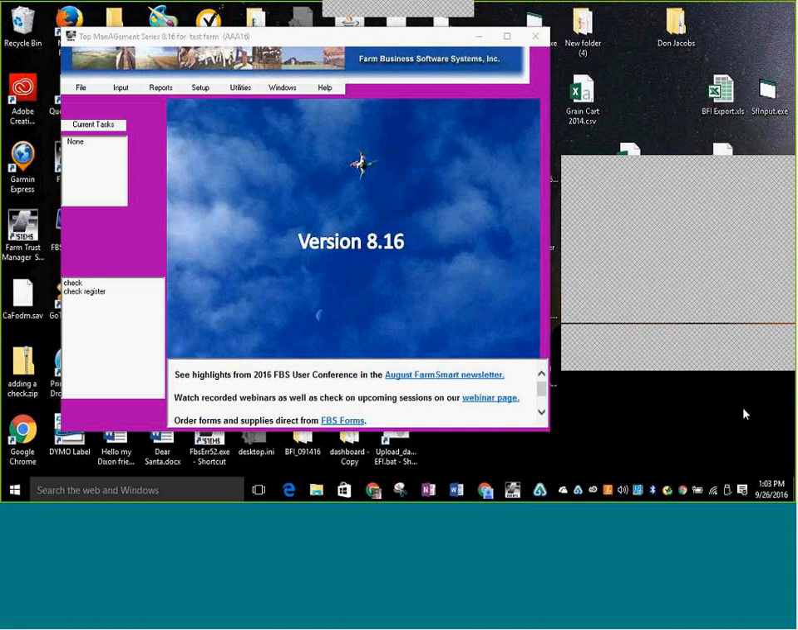So, you never know. So anyway, today we're talking about the scanner interface, different ways you can use it.